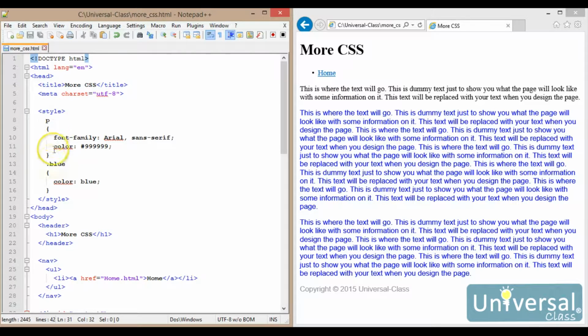Then the next thing that it does is it looks at all of our class blue items and turns them all blue. So it says, okay, this is class blue, turn it blue. This is class blue, turn it blue. This is class blue, turn it blue.